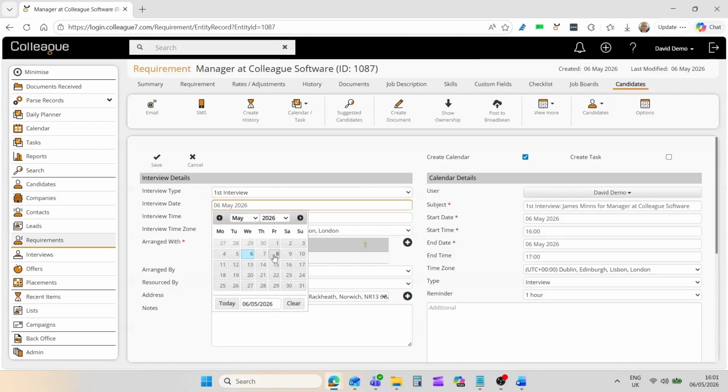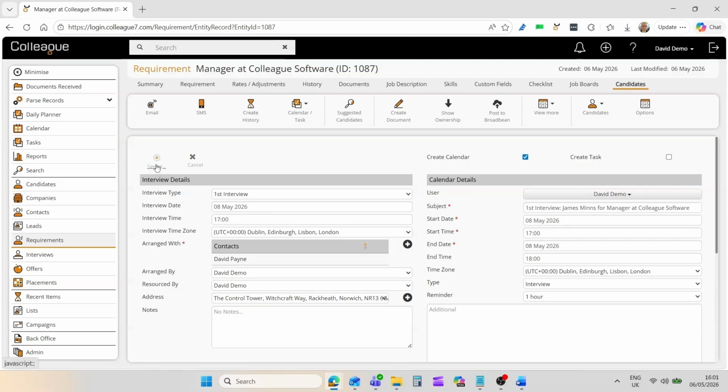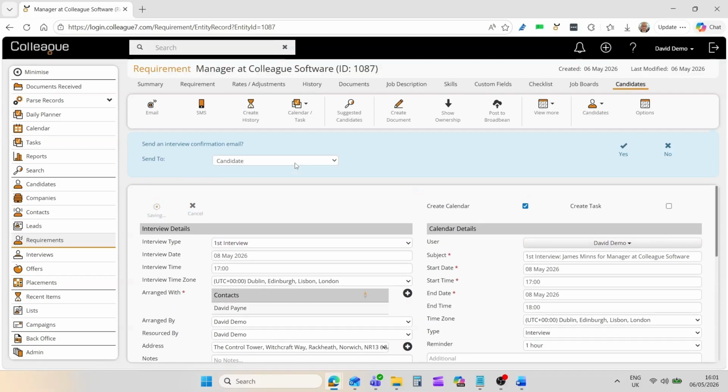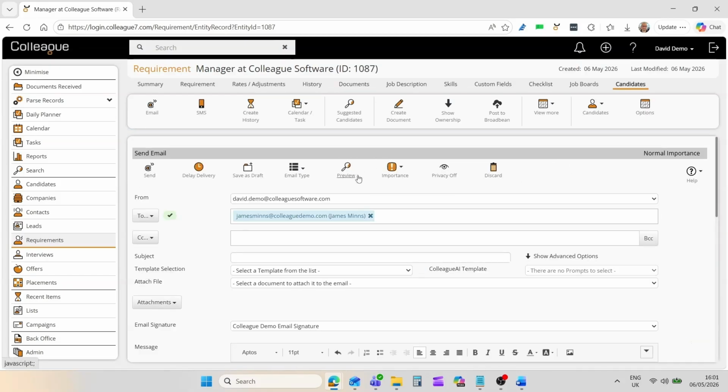Select the agreed date and time of the interview. On the right-hand side, you will notice the Create Calendar option is selected. This will update automatically based on the date and time of the interview. Once saved, you will be given the option to send a confirmation email to the candidate and contact. This is achieved using Colleague's email form with established email templates to save time.